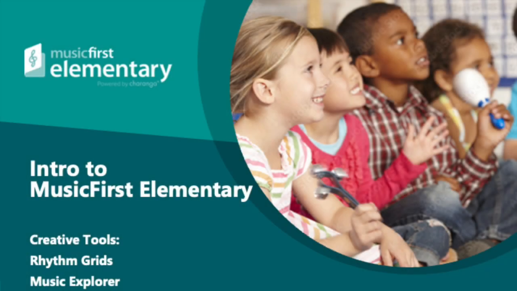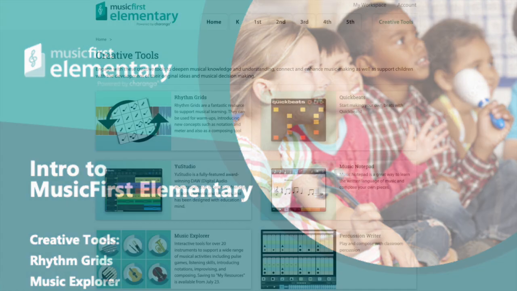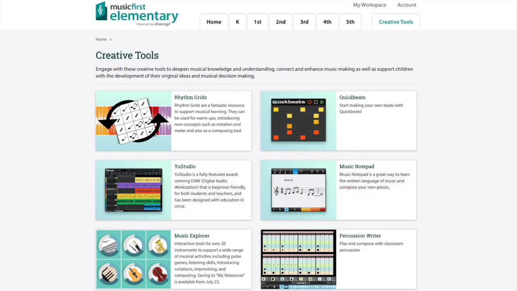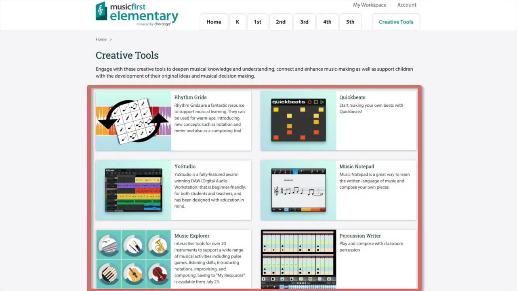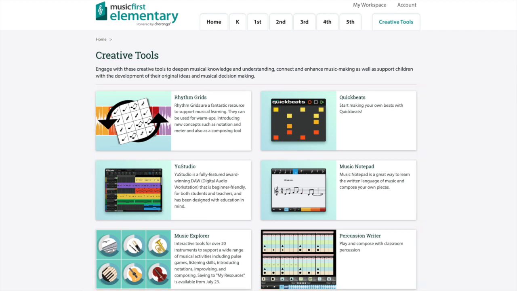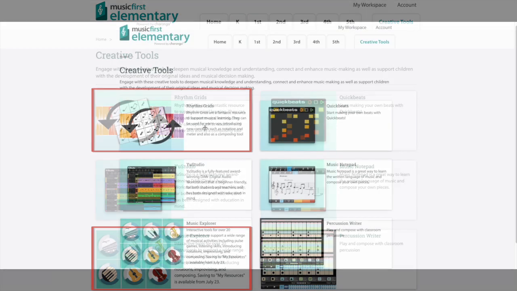MusicFirst Elementary has many items that make it stand out from other curriculum, and one of them is the creative tools. Currently, MusicFirst Elementary has 6 creative tools that enhance their curriculum and your music class with music making, composition, performance, movie scoring, and more. In this video, let's focus on Rhythm Grids and Music Explorer.